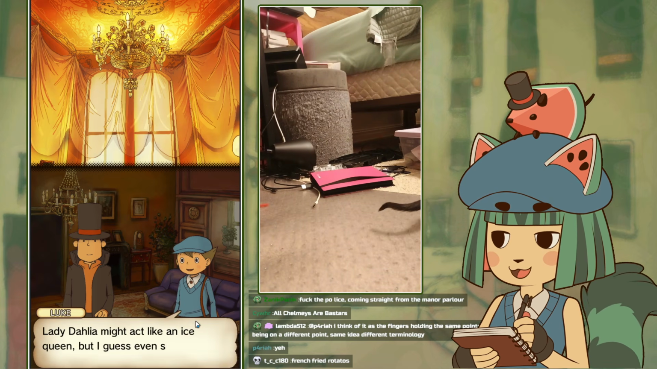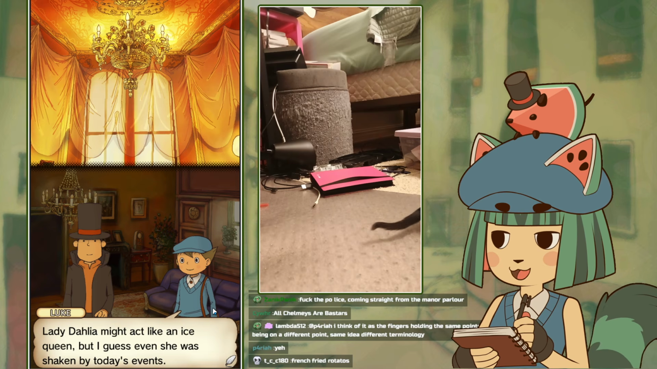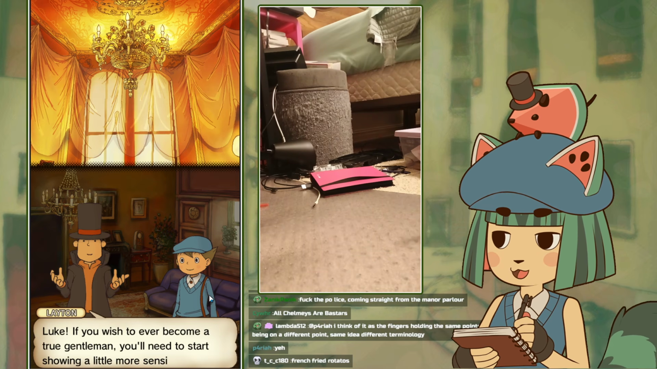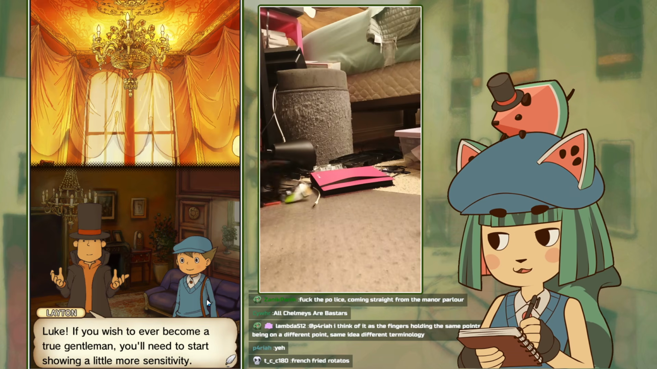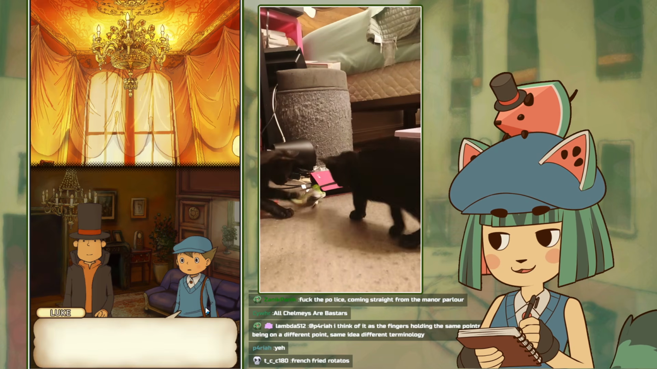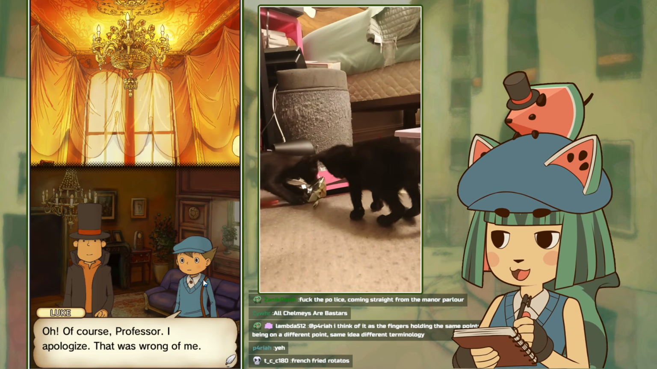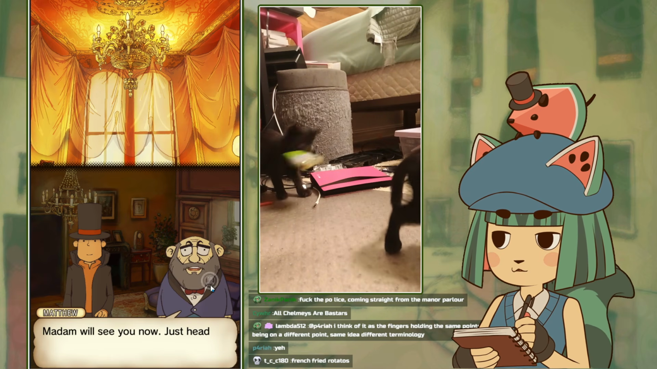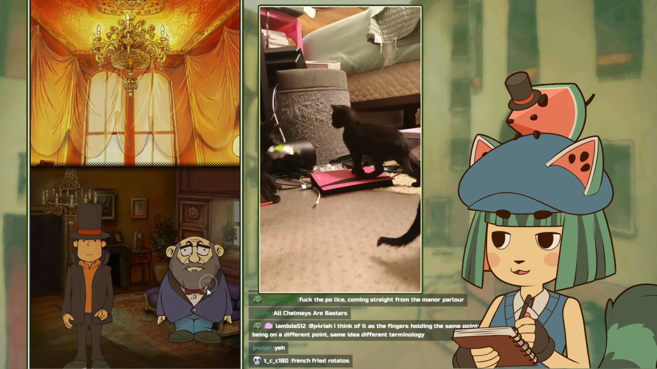Lady Dahlia might act like an ice queen, but I guess even she was shaken by today's events. Luke, if you wish to ever become a true gentleman, you'll need to start showing a little more sensitivity. Oh, of course, Professor. I apologize. That was wrong of me. Madam will see you now. Just head back through that doorway on the left.